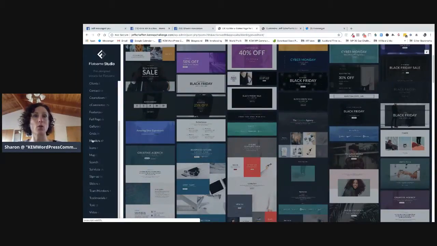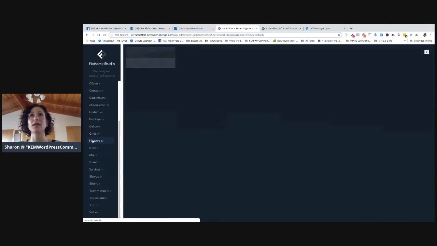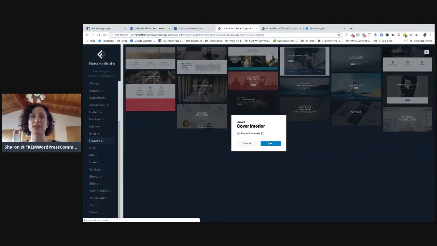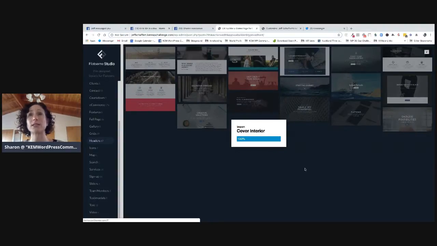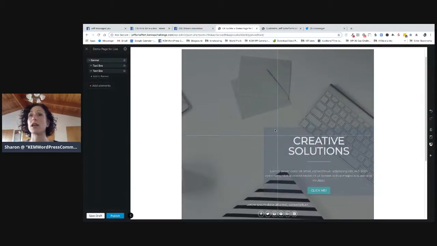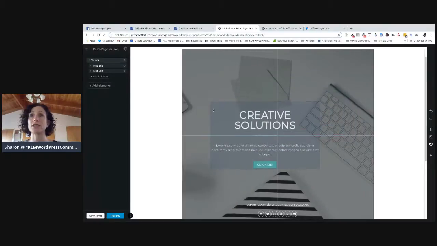So if I want to look at what headers I could use, I pick a header, import it, and I have it. And then I can switch out the image, I can change the text, I can move the text around on the page. Everything is possible with Flatsome, which is why I love it so much. So I could move that up here, put it there, wherever I like, change the images.